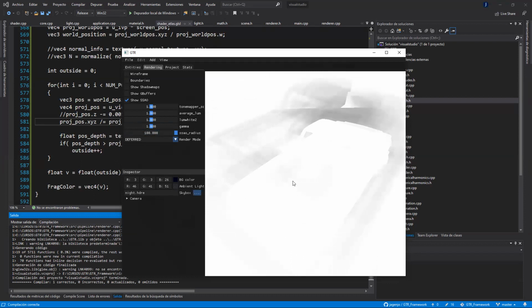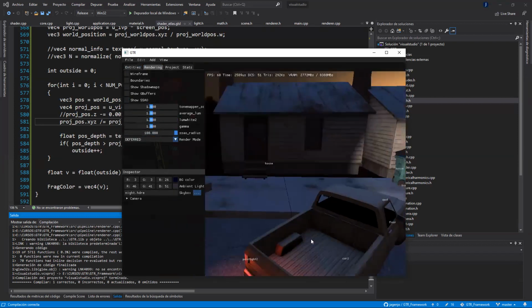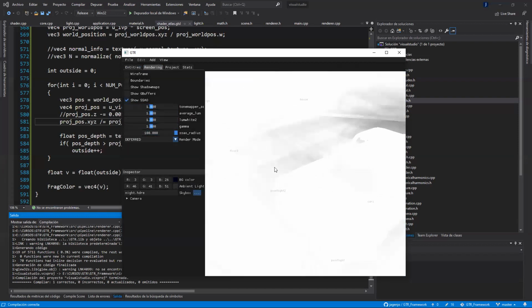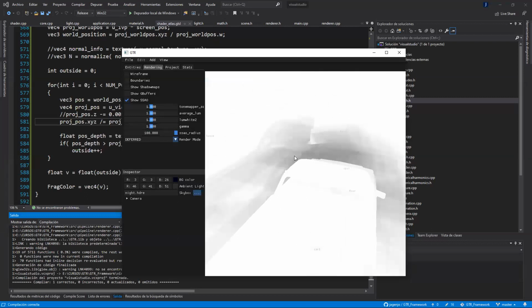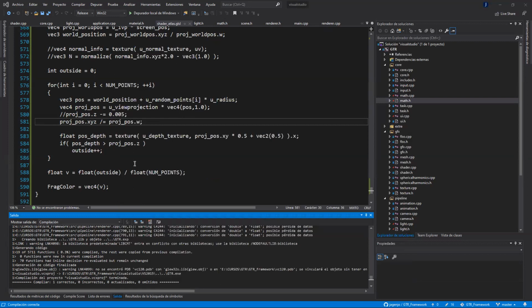Oh, it crashed. What? That's weird. No, it didn't crash, but I cannot control anything now. Okay, it was just the camera that went crazy. Okay, I don't understand what's going on.